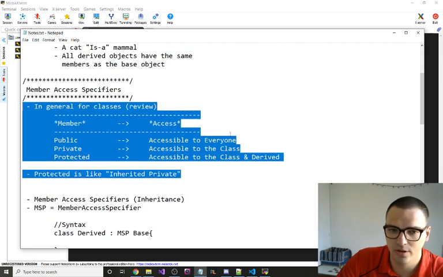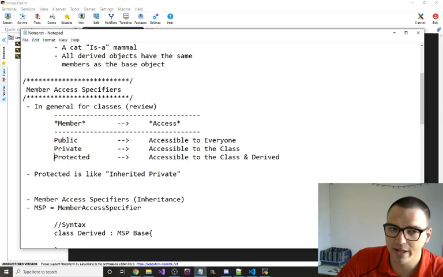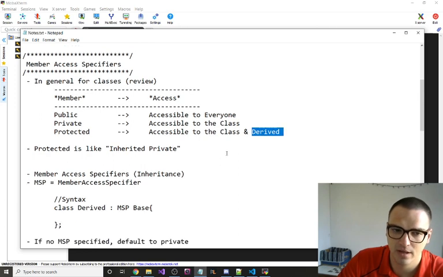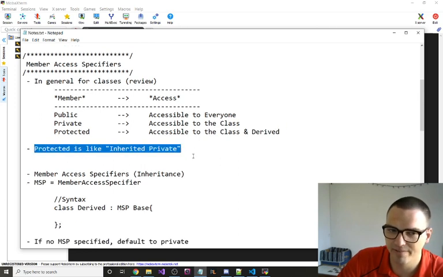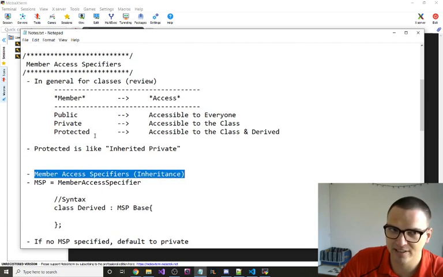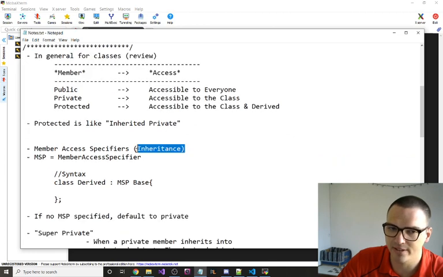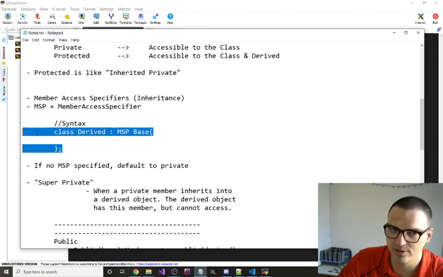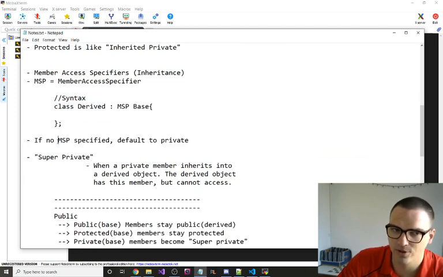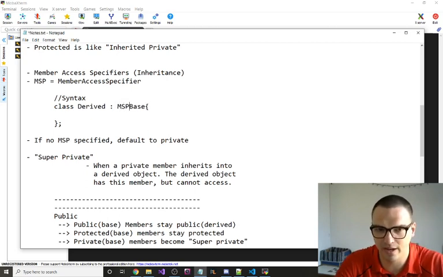And then I reviewed what public and private are, and we learned what protected is, right? Which means that this protected member would be accessible to the class and the derived classes. And I like to say it as inherited private. And then we talked about these things called member access specifiers, which are the same as these, but for inheritance. And so here's our syntax to inherit from a class. And if we don't specify anything, it's going to default to private, meaning that if this is gone, then it will default to private. We kind of experienced that.